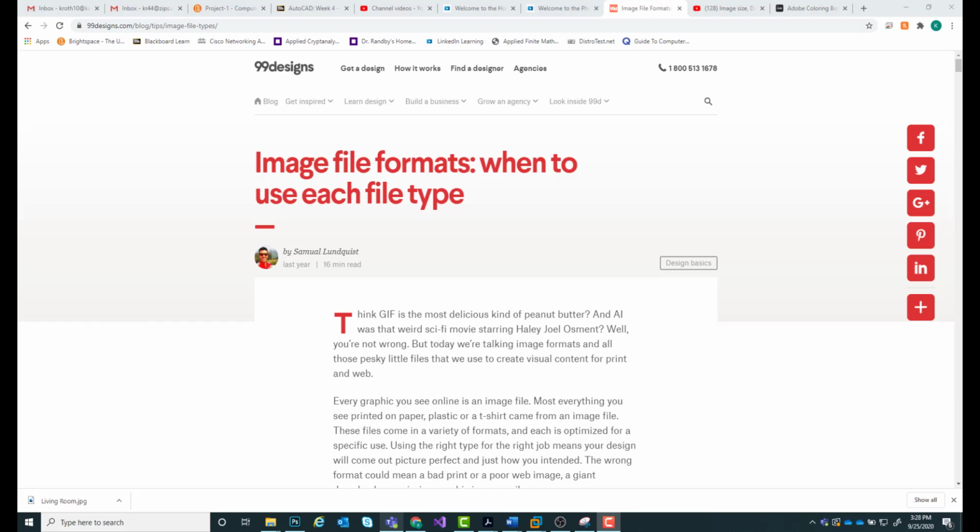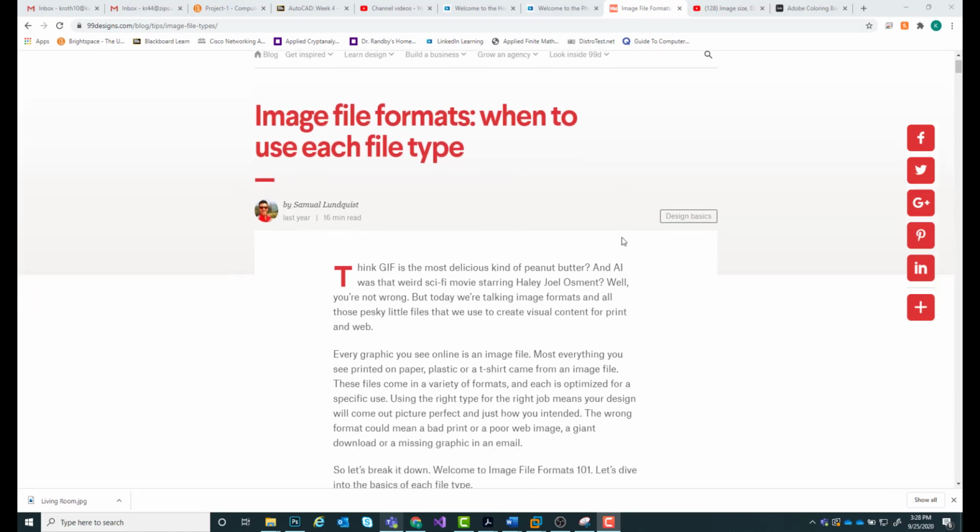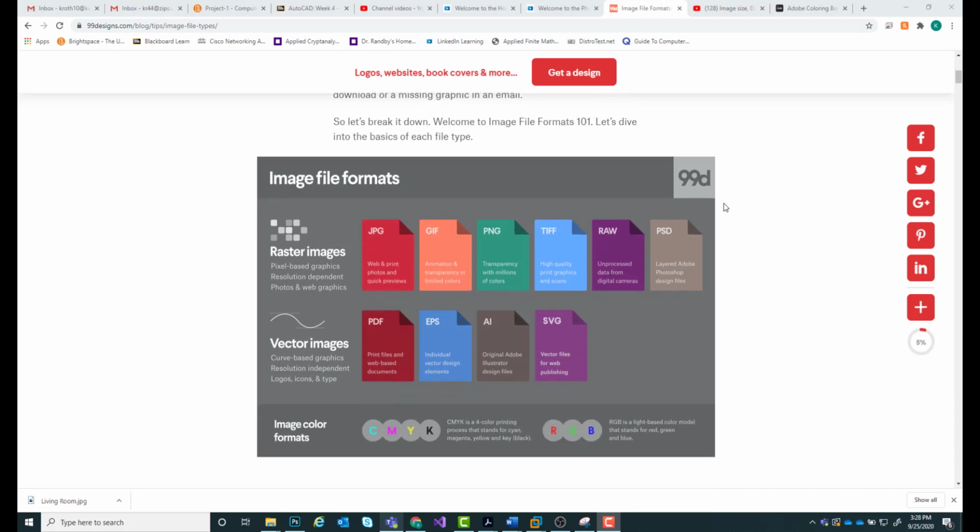All right, so before jumping into Photoshop, I wanted to run through this article with you guys and introduce you to different image file formats. So I'm sure you've encountered some of these file formats in the past, but I'm going to run through it in a little bit more detail and explain to you exactly what these different formats mean. Okay, so we're just going to run through this.